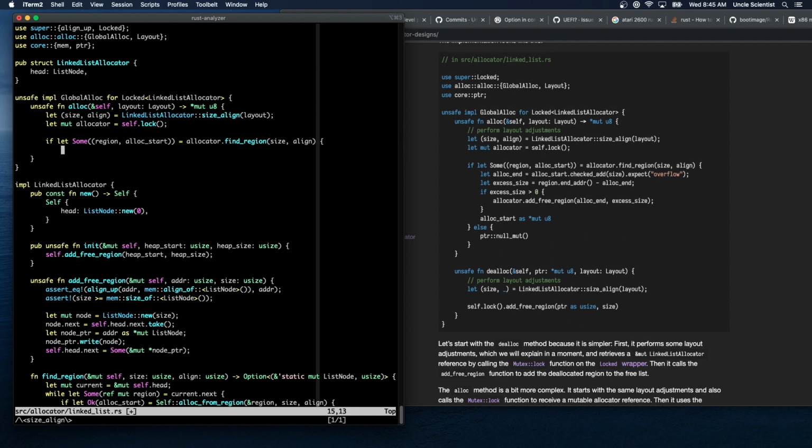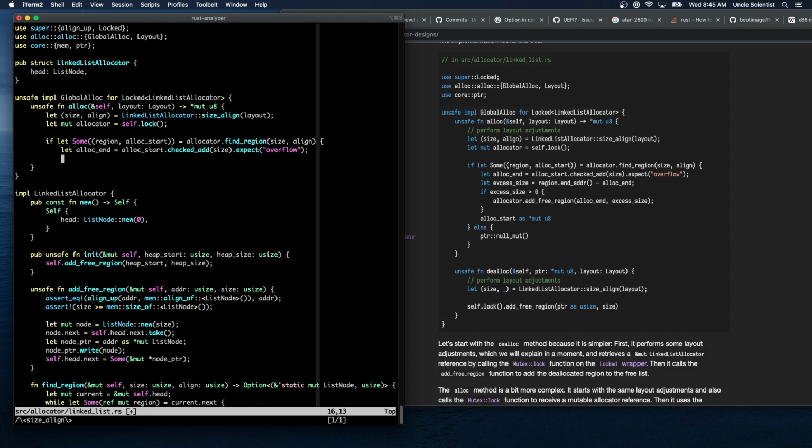So we find a region. If we found a region, alloc_end is equal to alloc_start.checked_add(size).expect("overflow"). Okay. This shouldn't happen, right? Because we've already checked, we shouldn't be able to allocate the region without it fitting.